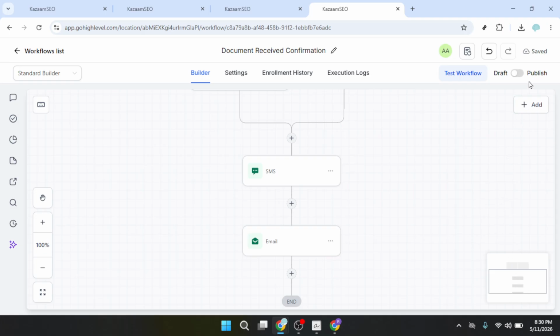To go live, publish the workflow. In the top right, toggle Draft to publish and click Save. That's it. Your automation is active.